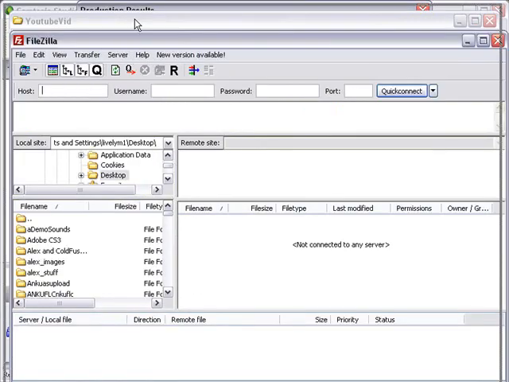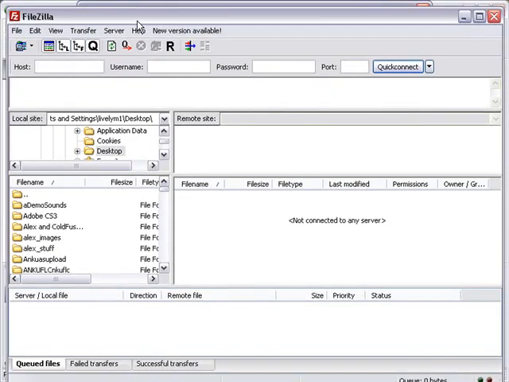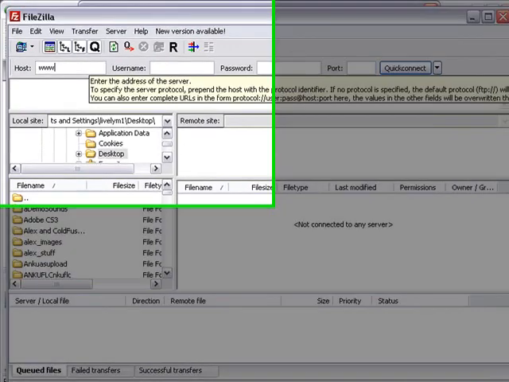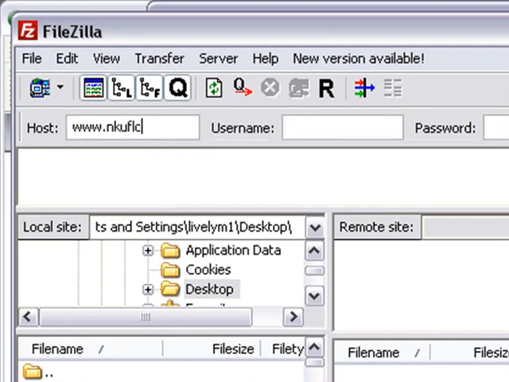I'm in Filezilla right now. We've got a lot of good YouTube videos on how to use Filezilla. Just check out our basic web playlist. And we're just going to put this on the server, so we'll type in our server address, www.nkuflc, that's our faculty learning address, .org.